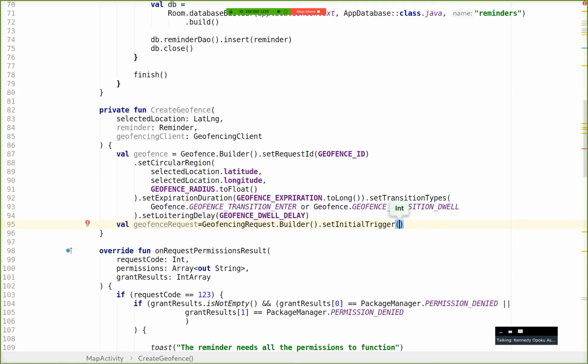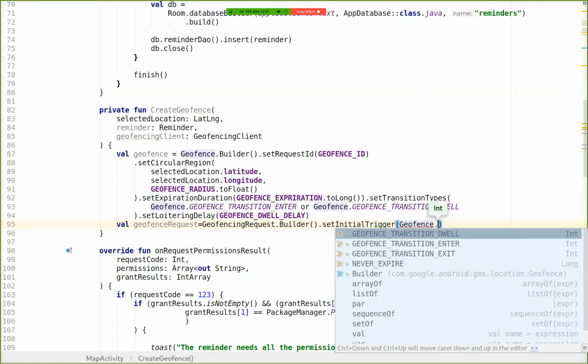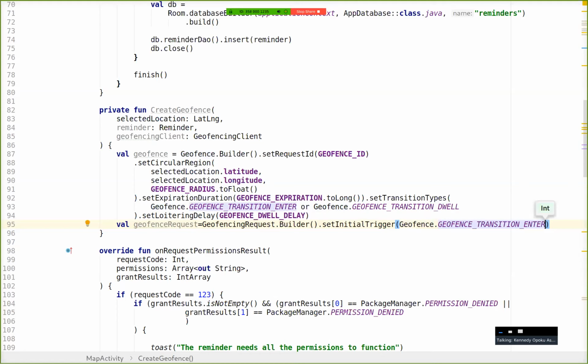So we have two transitions, right? Which one should be triggered first, or which one should be the initial transition? So set initial trigger. Which one should be the initial trigger? We want it to use the enter first. So we want to use the geofence dot enter. So it uses the enter as the initial trigger.